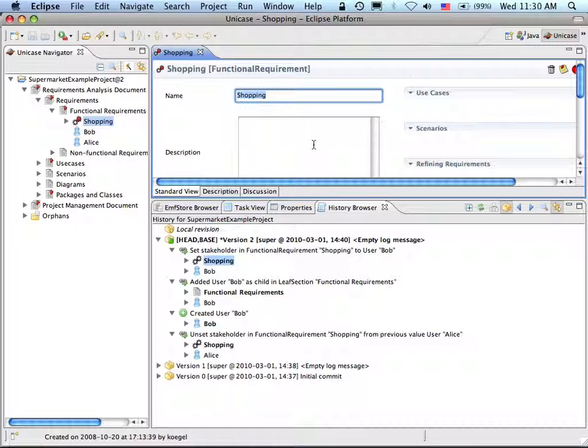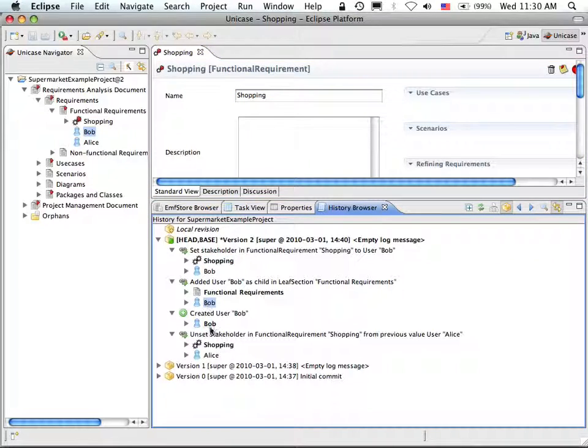In the default representation, operations are grouped by version, and each operation contains the model elements that were altered by it.